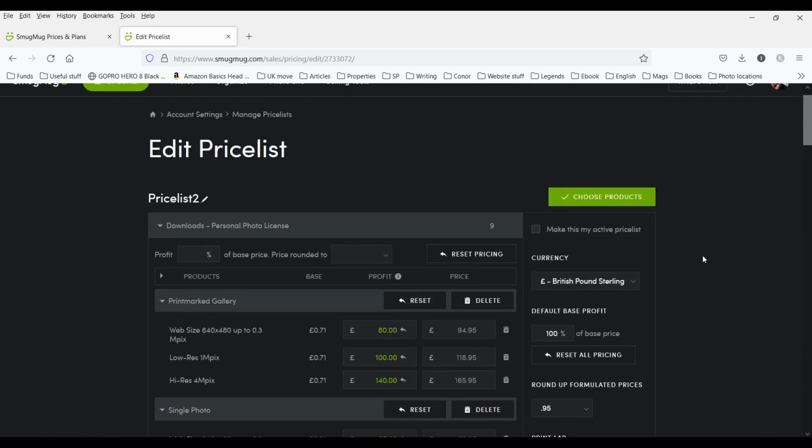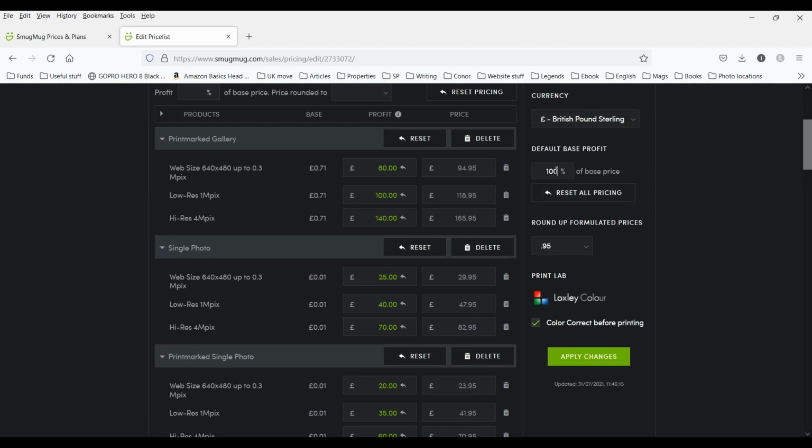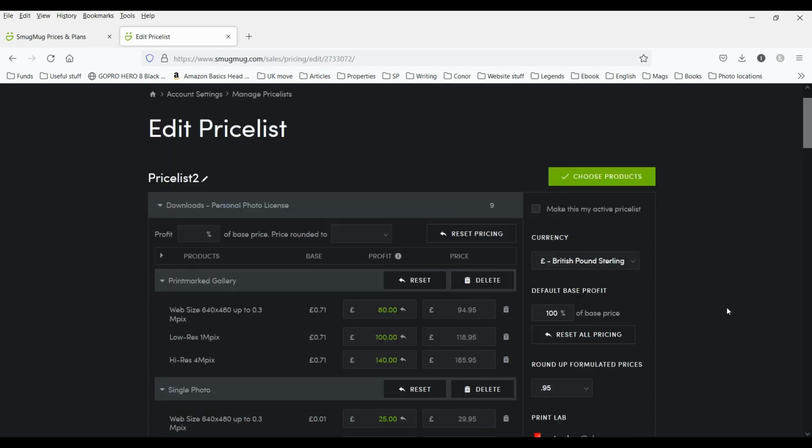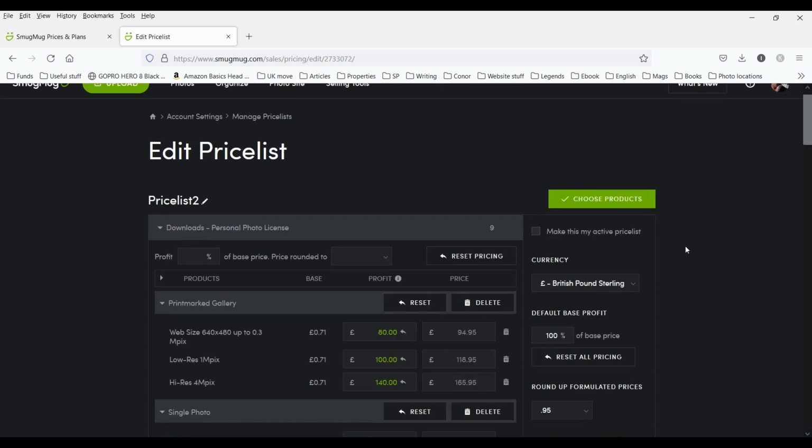When everything is set up, now again, at any time you can change this default here. If you want to increase that to 200 to 300, if you want to turn off rounding up or change how you round up your prices, you can do that at any time. And you can also untick if you change your mind about color correction here and here.